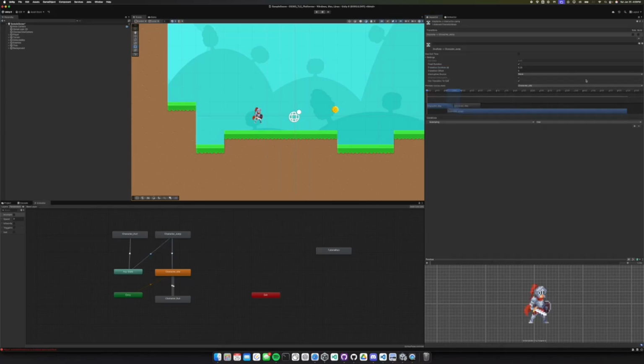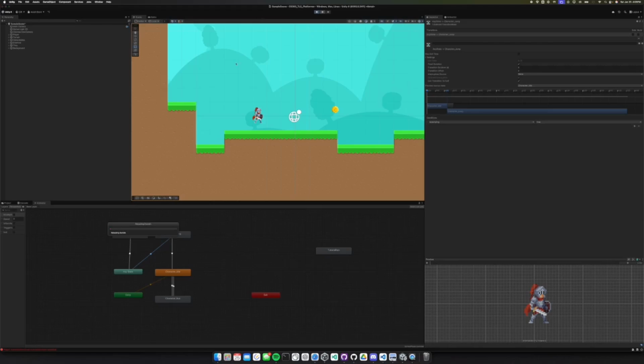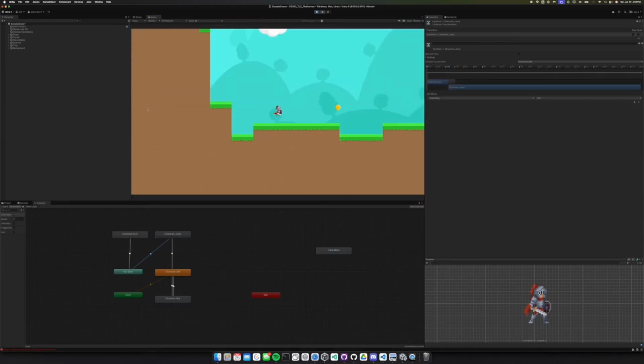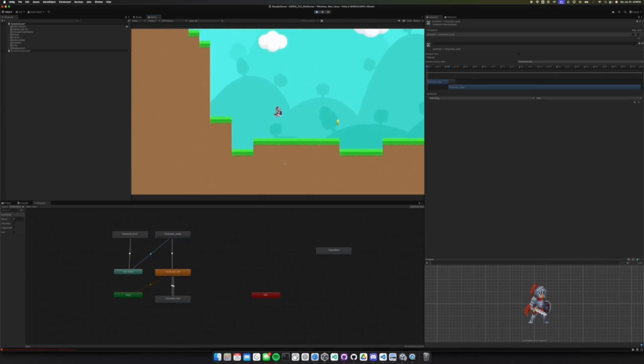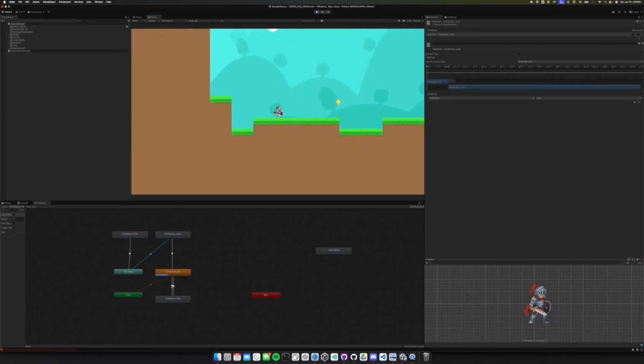We also want to do that for the transition to the jump, because once I'm off the ground, I want to trigger the jump. So that checkbox is already unchecked, but we're going to set this to 0. Okay, now if we play this, there we go. Once we hit the ground, we're in idle. Once we're off, we're in jump. Just like that. And you can see the transitions happening here.